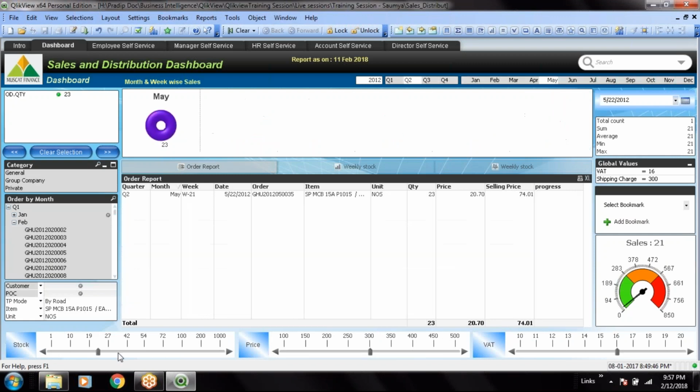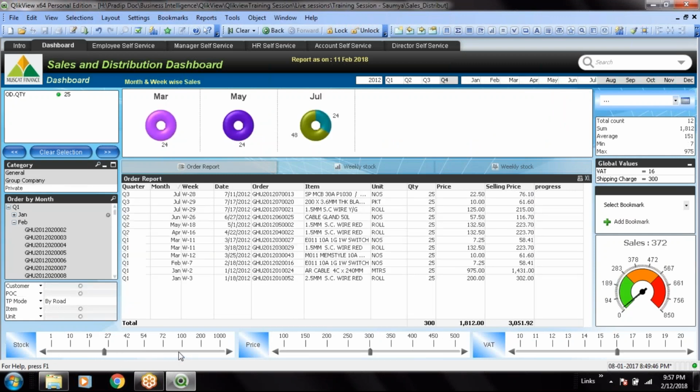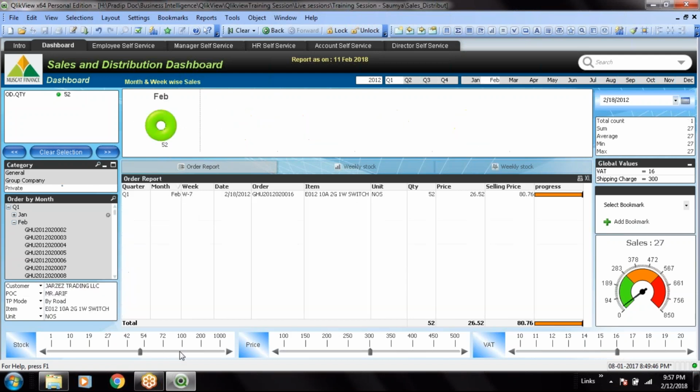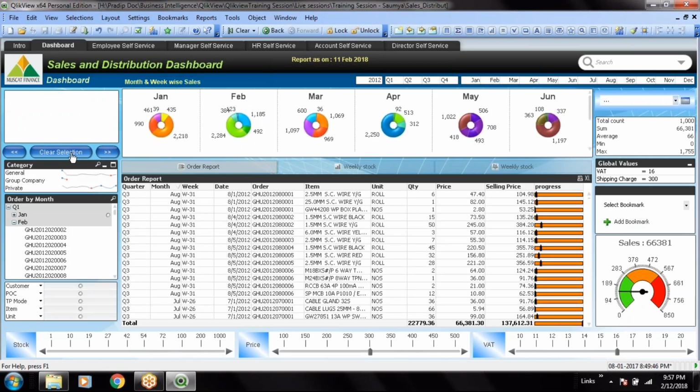So a lot of features. For selections, you can see I'm just selecting some number of items. Based on those items' stocks, the data is getting populated. Is it taking any time? No, just a fraction of a second. Clear selections. So I'll change the clear selection to filter the dashboard.